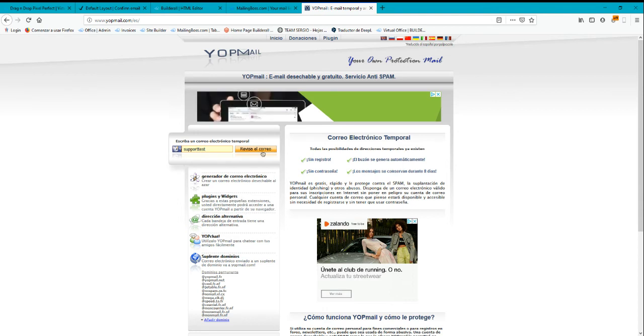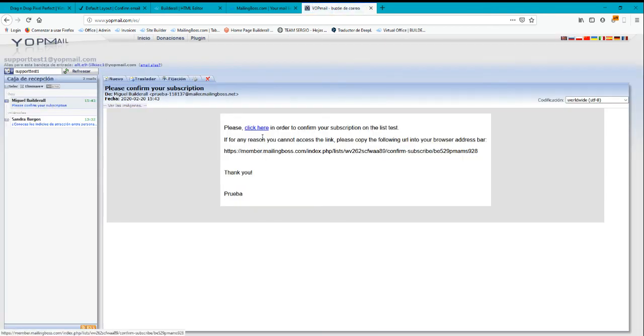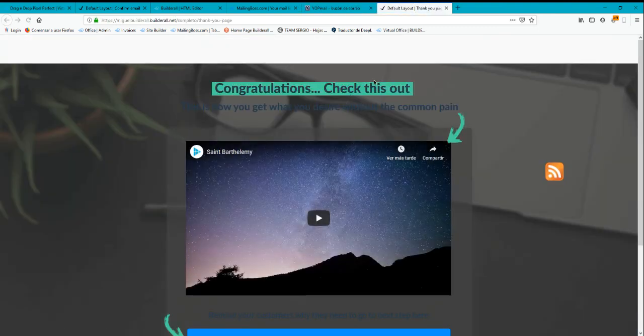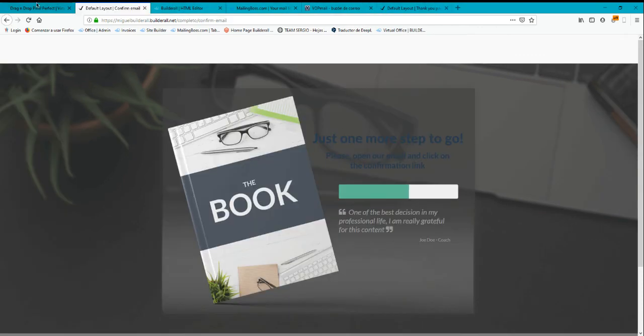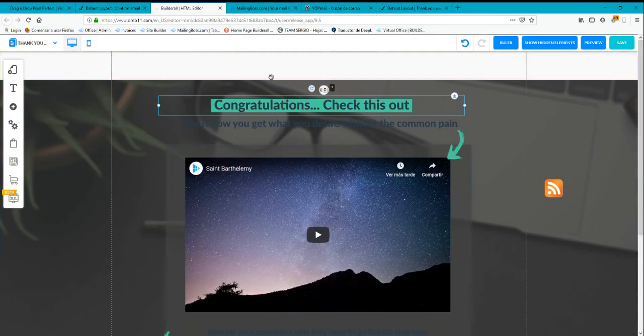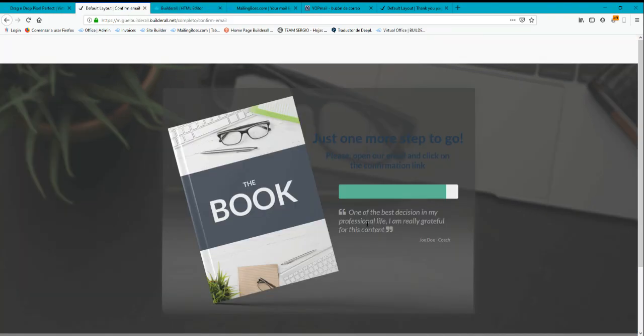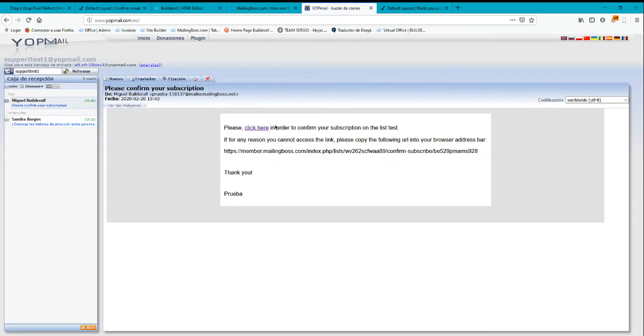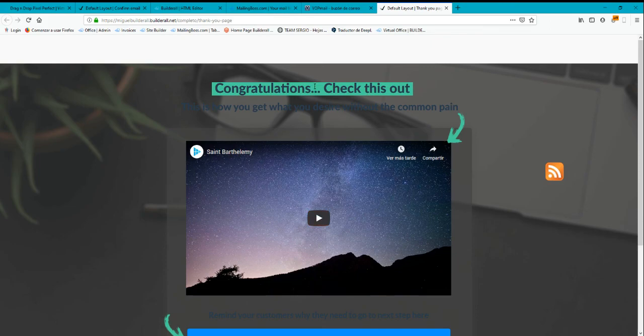So I'm gonna go into my email. This is my confirmation email. You can see that I just received it. I'm gonna click over here, and as you can see, I'm taken to my thank you page. So these are the steps as follows: I fill in the form, I get to this page, I go to my email, I click over here, and I will be taken to my thank you page.